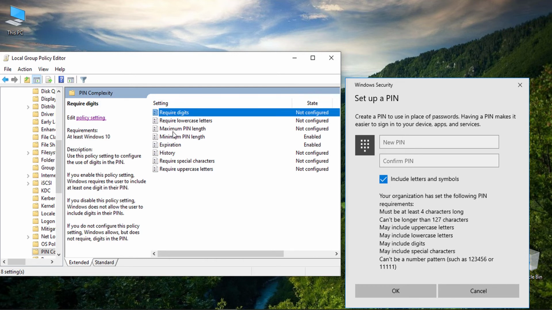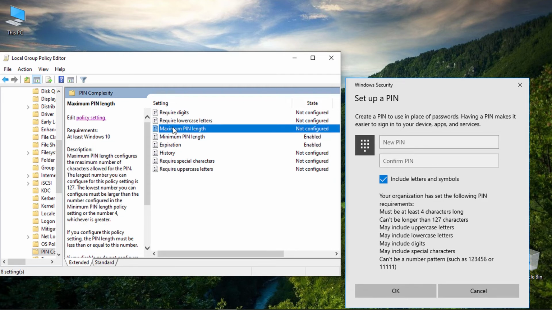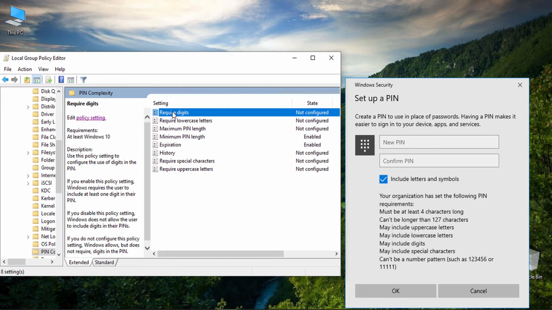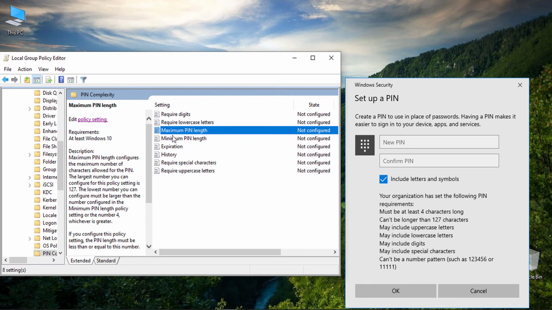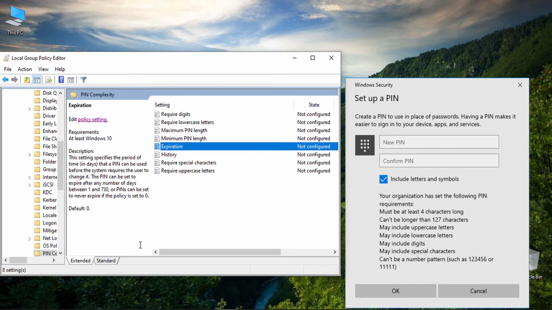The first one, require digits. Just when you click it once, like that, it will give you a description of what is required on that policy. I'm going to modify some of the policies here: maximum, minimum, and expiration.